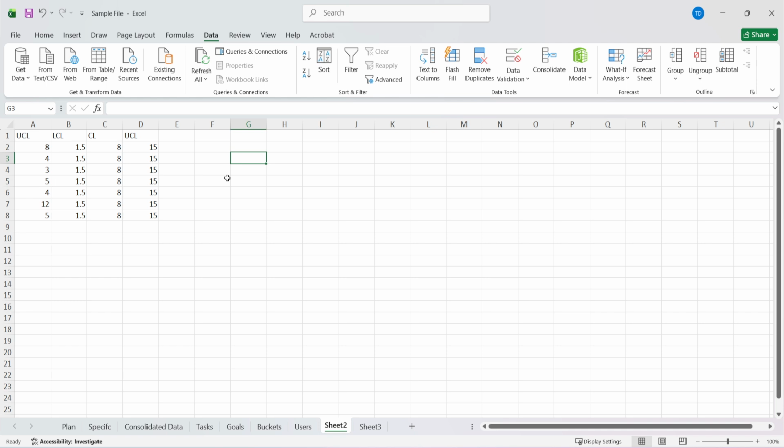If your list source is on a separate sheet and you don't want users seeing it, you can right-click the Sheet tab and click Hide.